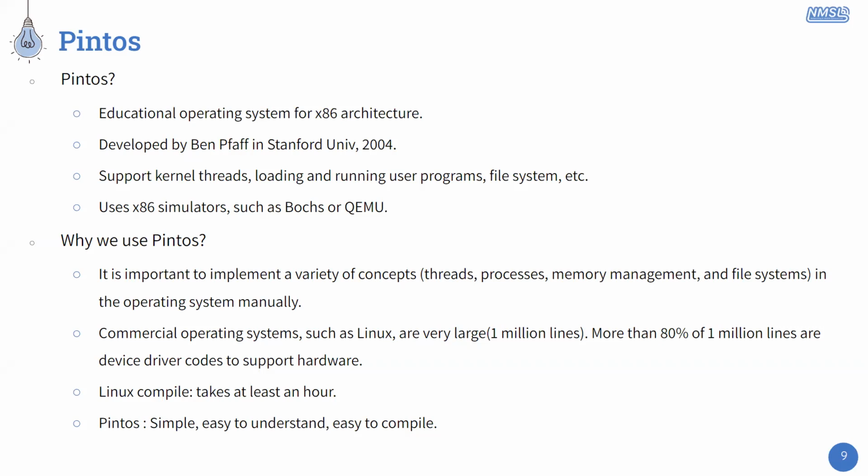And so why do we use Pintos for operating system courses? It is very important for implementing a variety of concepts in operating systems, such as threads, which is project number 1, processes, project number 2, memory management, project number 3, and file systems, which is project 4. And so you will implement them through Pintos.